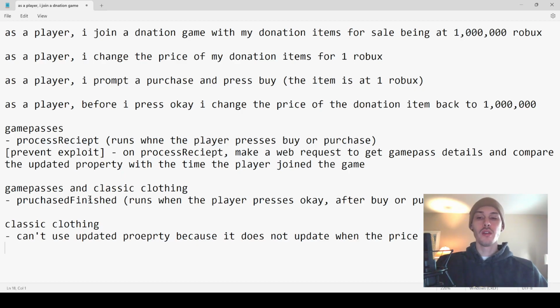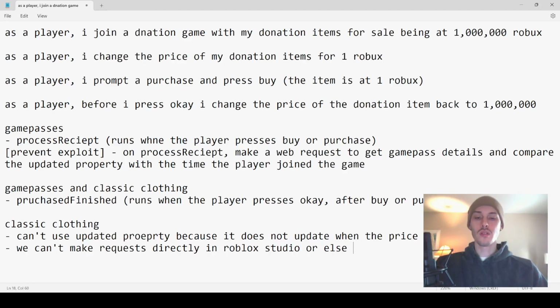Now, my first thought was, okay, let's just make a web request in a loop every 1 second from Roblox Studio. We're not able to do that though because we don't want to get rate limited. So we can't make requests directly in Roblox Studio or else we will get rate limited.